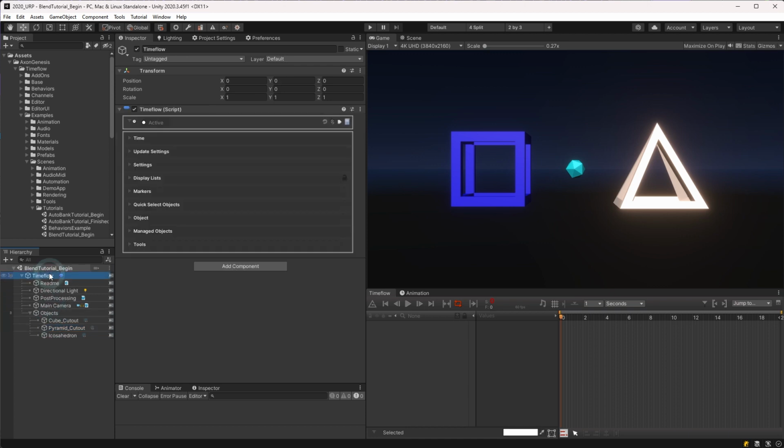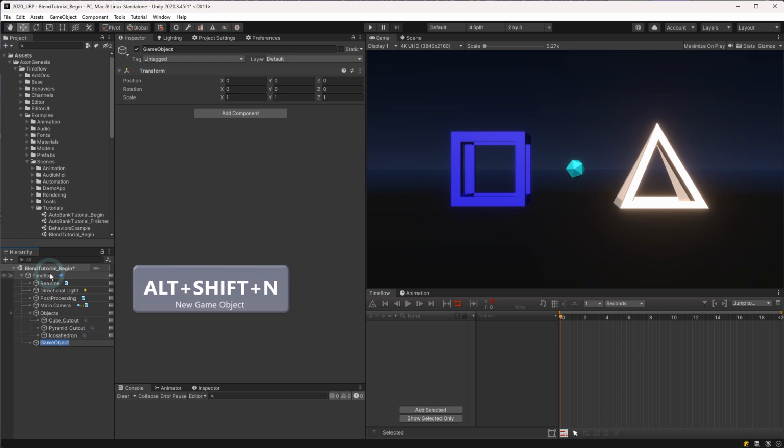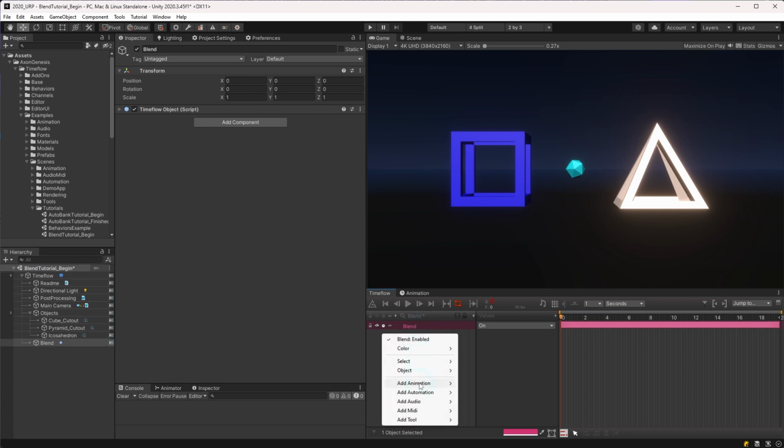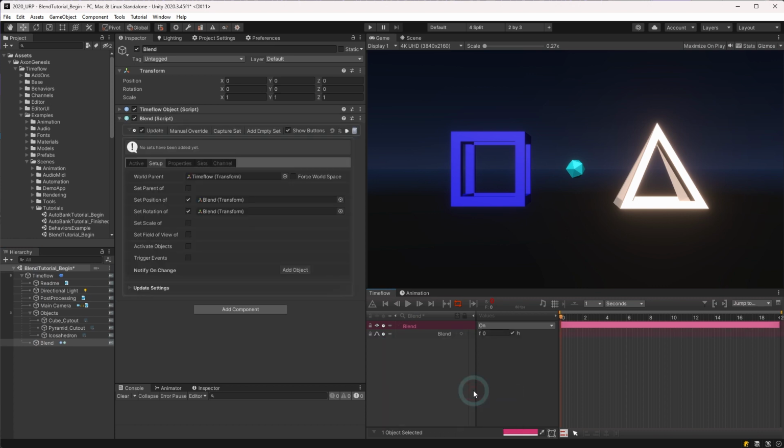We'll start by creating a new game object under the Timeflow group using the keyboard shortcut Alt-Shift-N, and name the object Blend or whatever you prefer. Use the keyboard shortcut Alt-tilde to view the object in Timeflow. This will be our container for the blend behavior, which we can add by right-clicking the object and selecting Add Animation Blend. This creates a new blend channel, and with it selected we can view more details in the inspector.